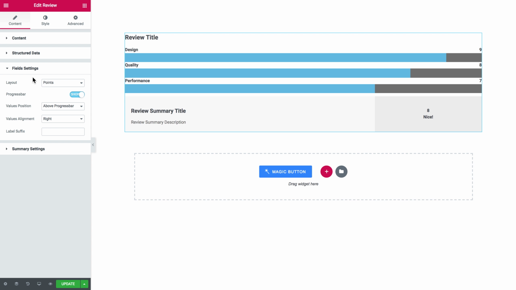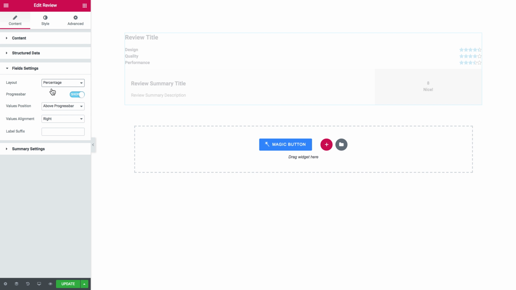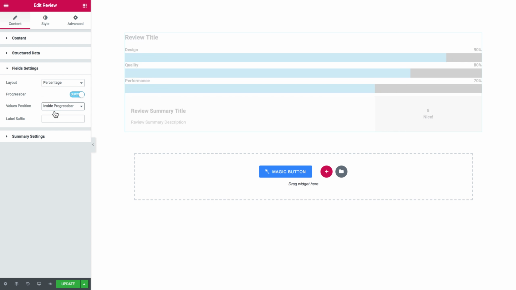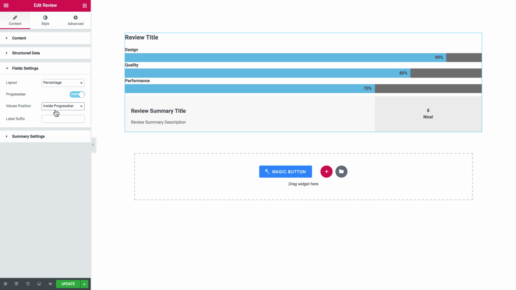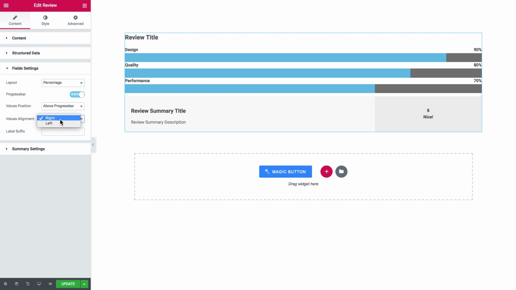Then field settings. Here you choose whether you want the values to be displayed as points, as percents, or as stars. I'll go with percentage. Here you choose where you want the values themselves to be displayed, above progress bar or inside progress bar, if it's high enough. Alright, but I'll go with above progress bar. And here choose where you want the values to be shown, on the left or on the right. Okay, and here you can add the label suffix.